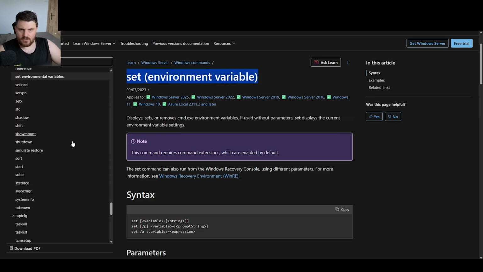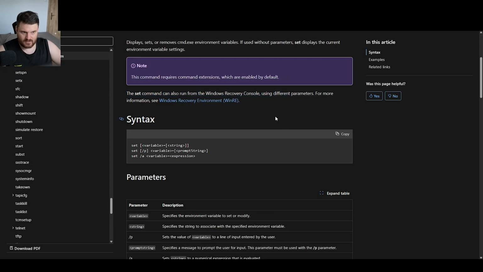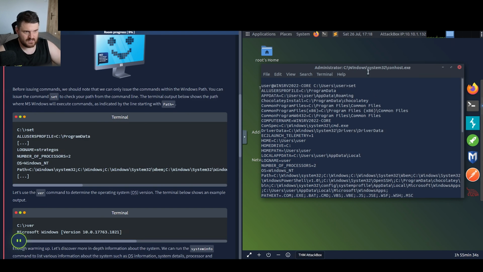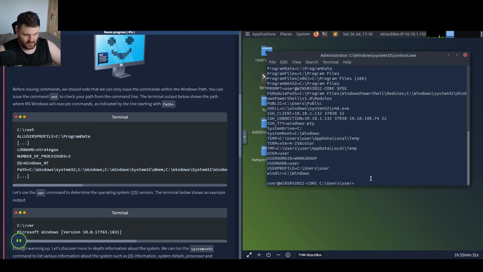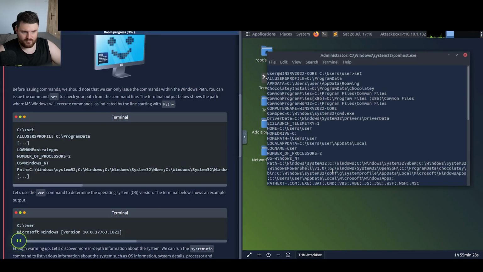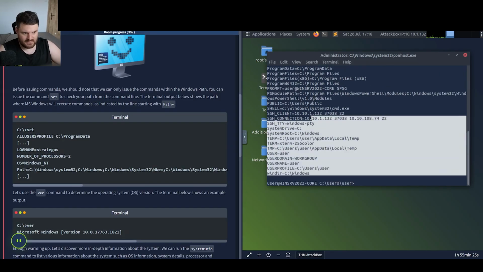If you check the official Microsoft documentation, the set command does the following: displays, sets, or removes cmd.exe environment variables. If used without parameters, set displays the current environment variable settings. The set command can also run from the Windows Recovery Console using different parameters. Note, this command requires command extensions, which are enabled by default. So when you hit set on the target machine, on the attack box, you see basically the settings.